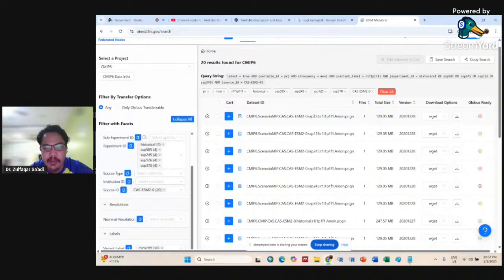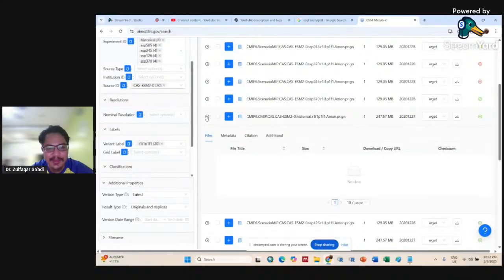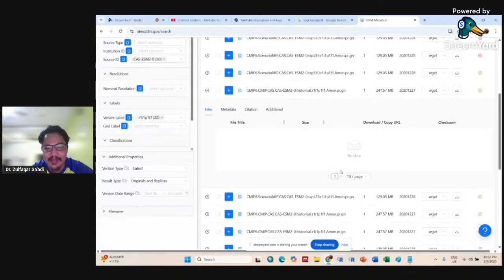And then you just need to find historical. This is projection SSP126, 245, 370. And then let's see, this one is historical. You just need to download the historical. Let's see how they arranged historical for this one. You see, this one doesn't have any data. So if there is no data, you cannot download anything, right?